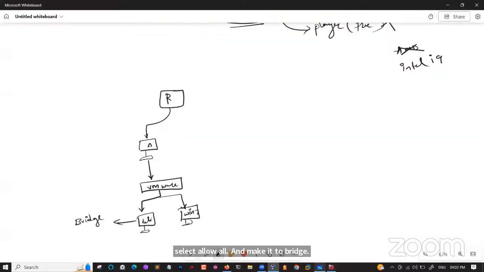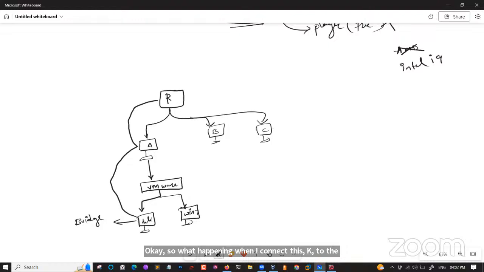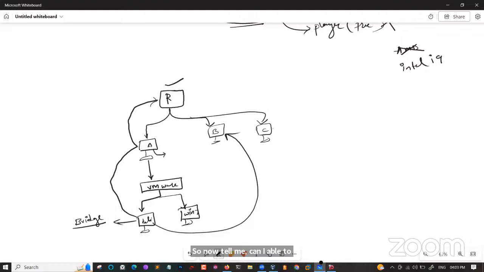Just click on bridge. What happens when I connect to the bridge is that, even this is connected with B, and you may have other devices like C. When I connect this Kali machine to the bridge, the Kali machine gets its network from the primary host, meaning whatever network the primary host is using, the same network Kali will get. Are you getting my point? So now tell me, can I connect with this device? Or can I ping this device?